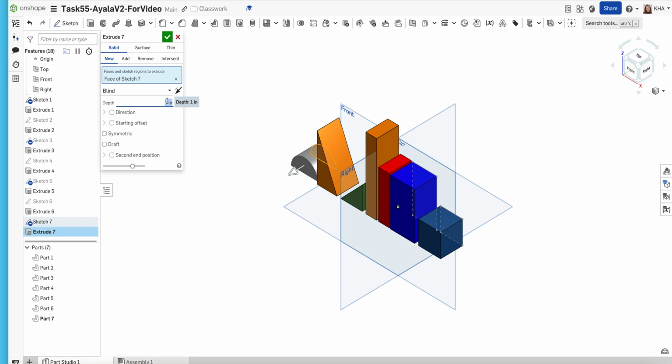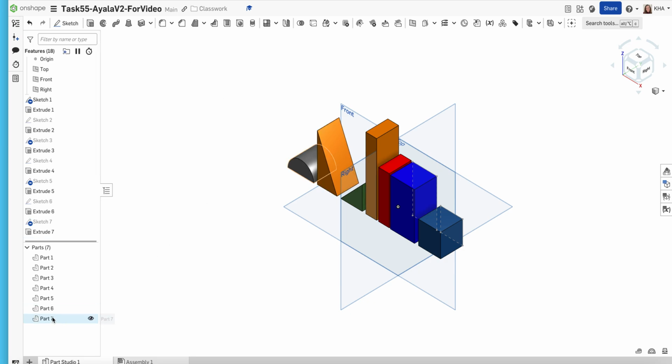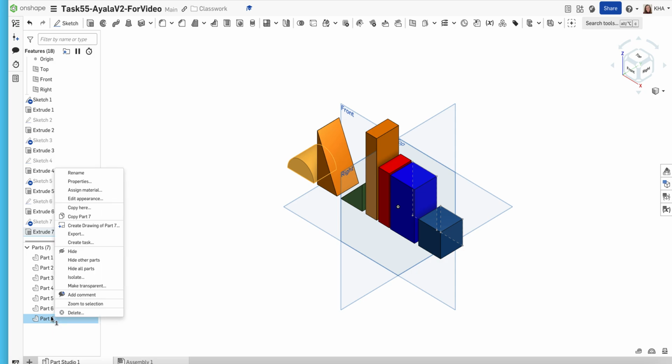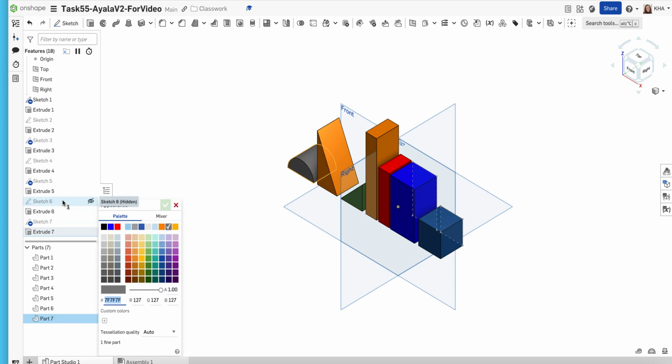So you should check your dimensions. I'm checking mine with my calipers. All right, and like the other shapes, we're going to assign a color here. Let me see. I've done blue, red, a little bit of green and orange. How about some purple? I think I'll do purples today.